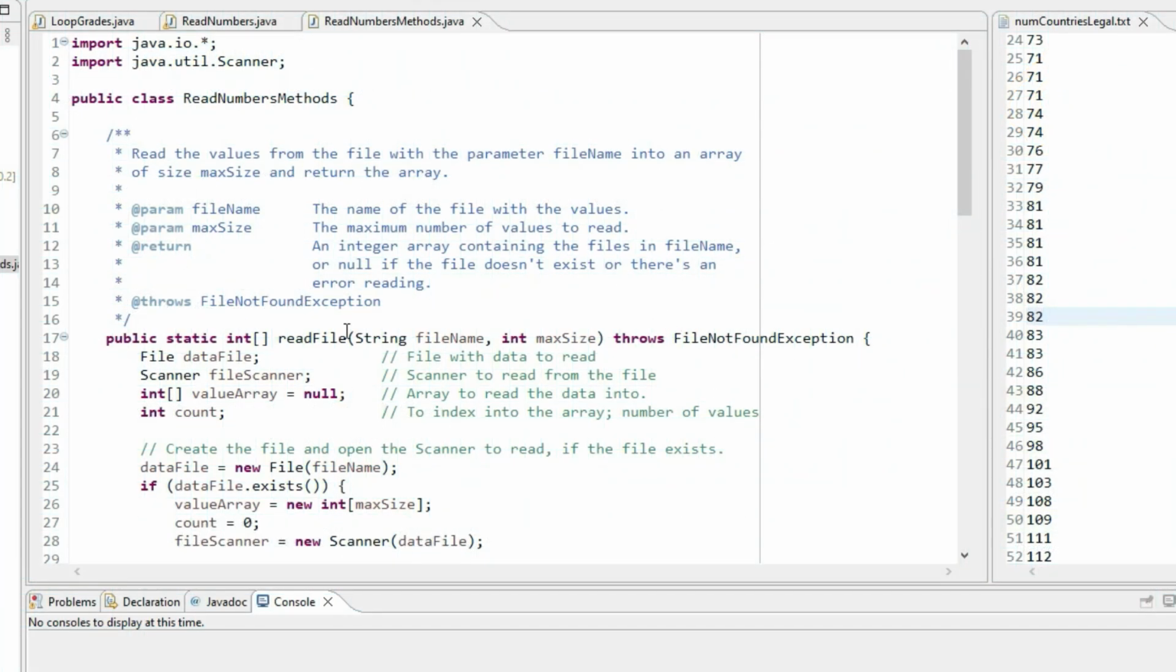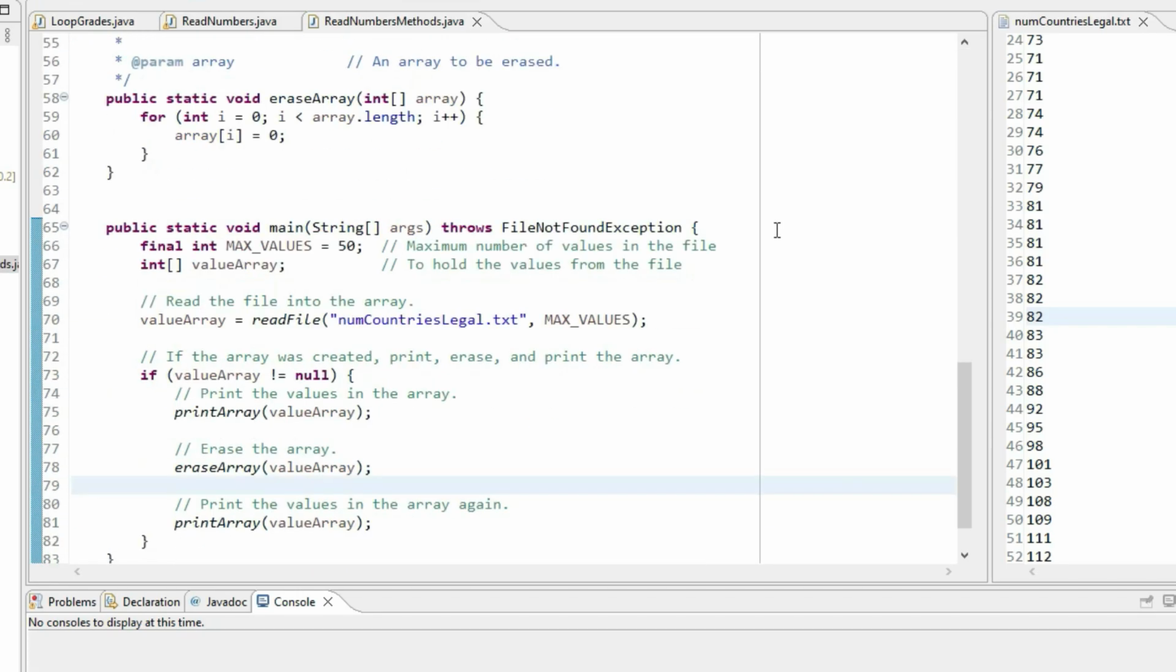What I have here is a new version of our program from the last video that reads integer values from a file and stores them in an array. Instead of processing the array in the main method, I've written some static helper methods to work with the array. Let's look at the main method first.